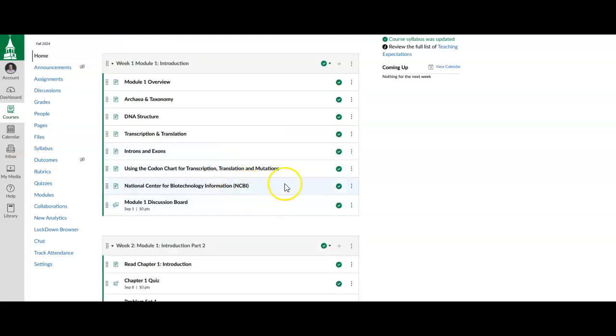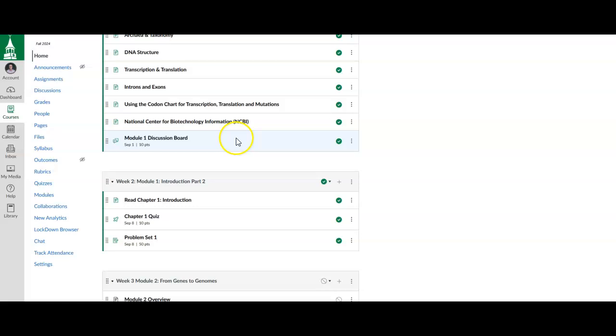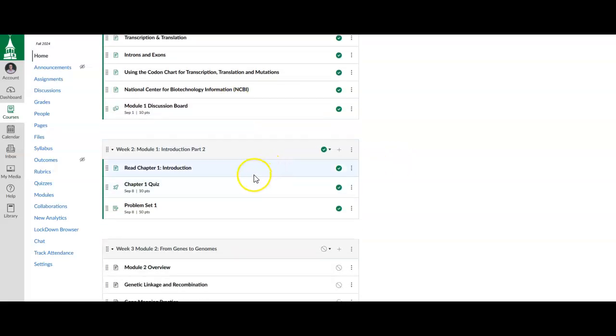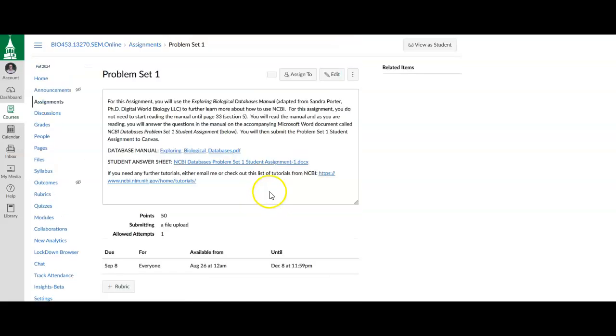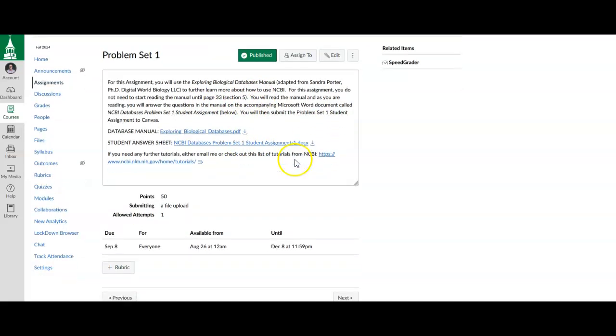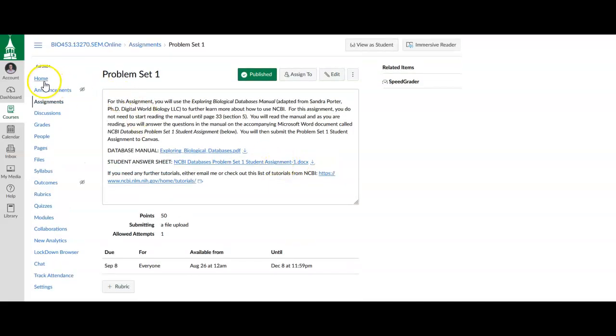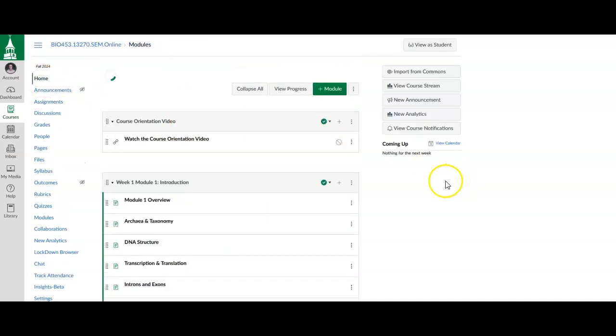So your homework, again, week 1, just like the schedule says, is to do all of your little mini assignments and your discussion board. And then week 2 is to read the book, do the chapter quiz, and then do the problem set. And the problem set is based on the work that you did over the 2 weeks. And this is where you're going to be using a tutorial to do NCBI. You have an answer key, the whole thing, and then you submit this. So that is basically how the course is organized.